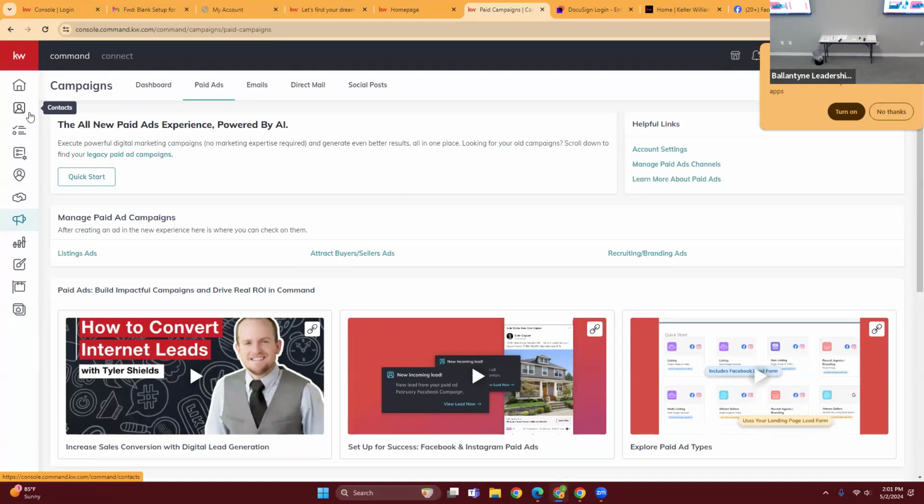So we're going to open the Command app, which is going to be on your phone. It's the red app. We should all be signed in already.